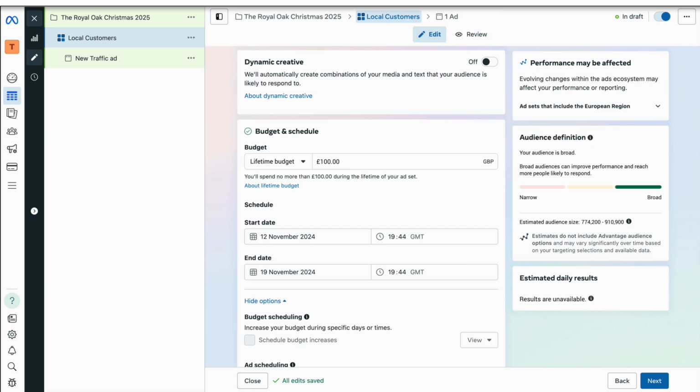Once you've updated your budget, you will see the estimated daily results over on the right-hand side. Sometimes these might be unavailable straight away.